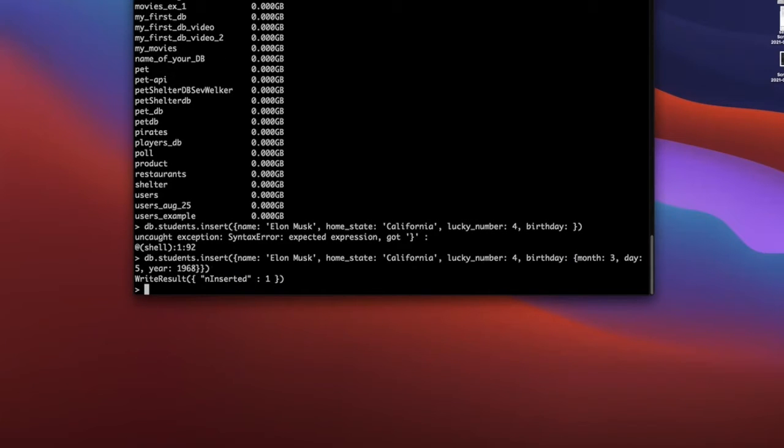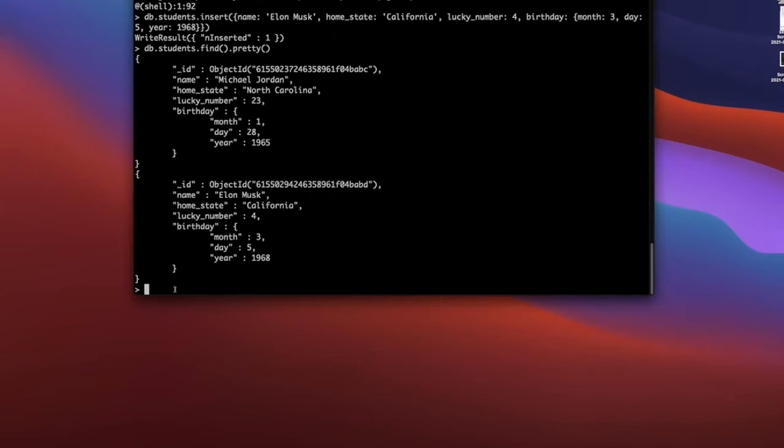Cool. So now we can see how many students we have with this find. This finds all documents in this collection. And here are our 2 documents.